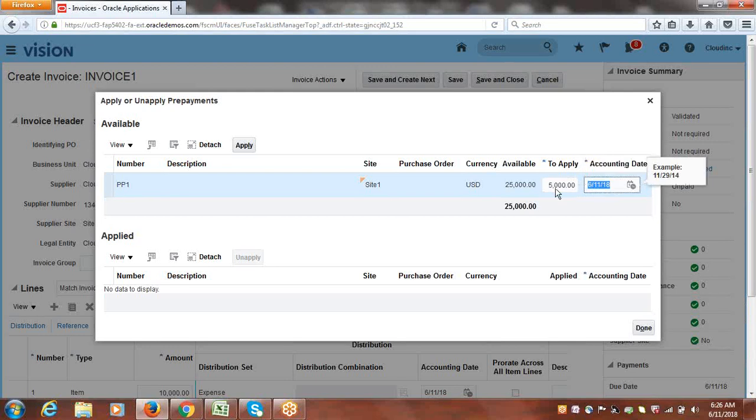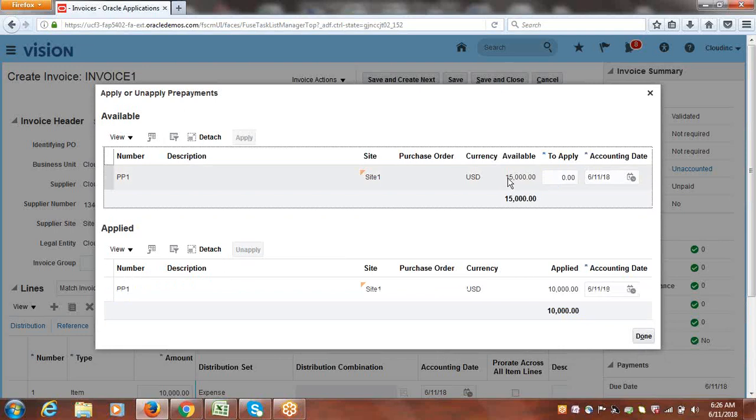Only 5,000 you want to apply. Remaining 5 you may process as a payment again. That depends how you want to do it. You can go ahead. So 10,000, just select this record and say apply. Now the availability would be only 15,000 after application. So only 15,000 prepayment is available from this PP1 invoice, prepayment invoice.